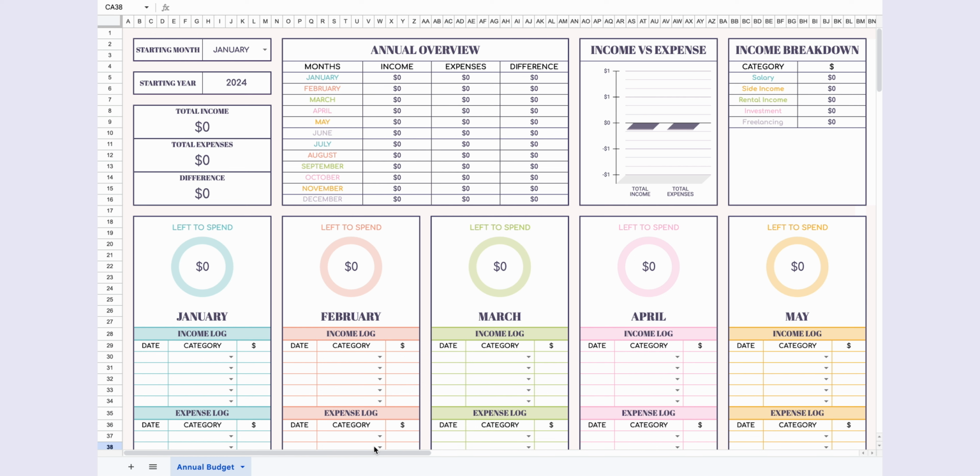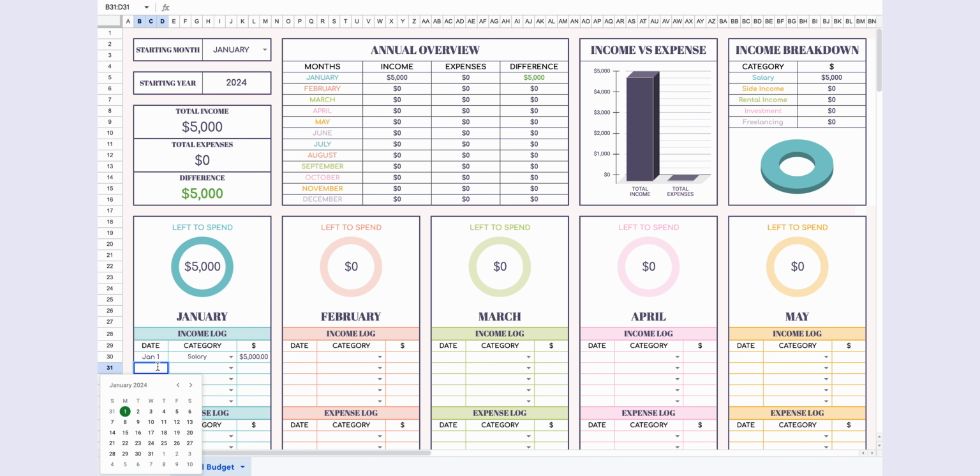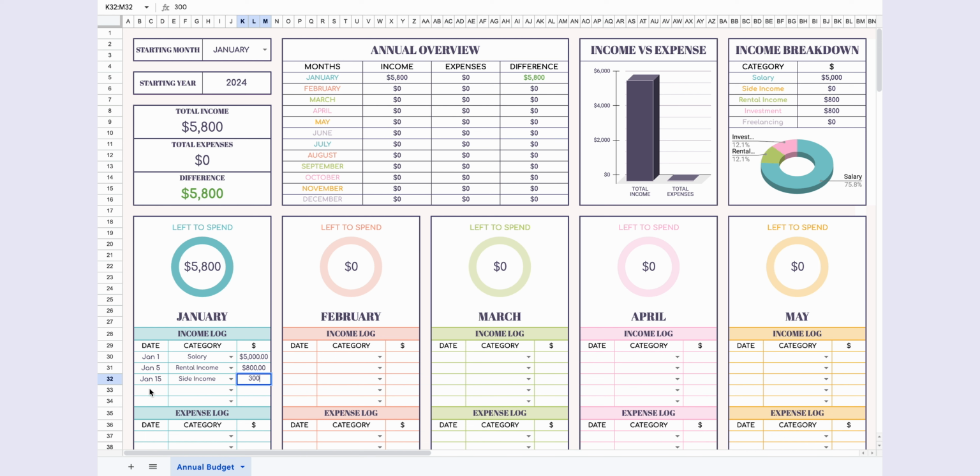Now let's start entering our income and expenses. Let's enter our income for January. When you double-click on the cell where you select the date, a calendar will appear. You can choose any day from this calendar. We've already determined the categories, so you can quickly select them and enter the amount. I'm continuing in the same way. You can already see that the charts at the top are being generated automatically.